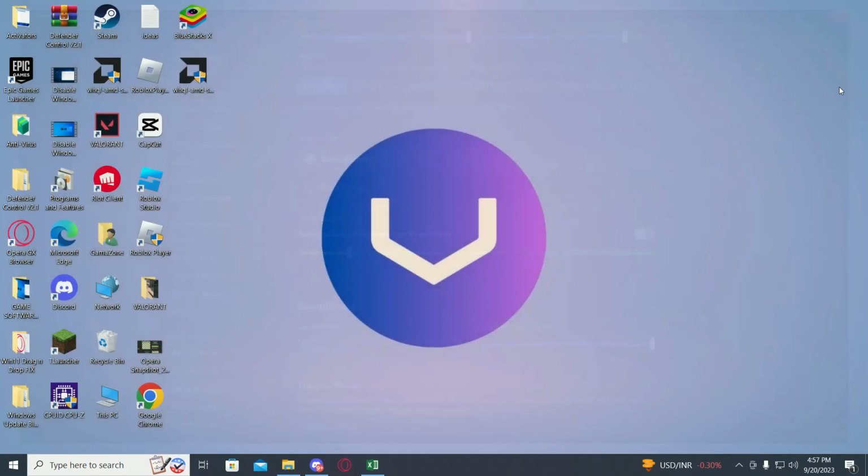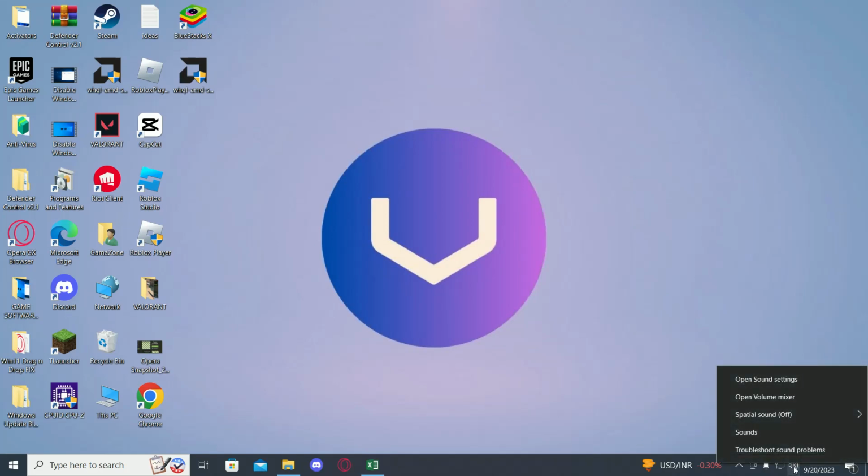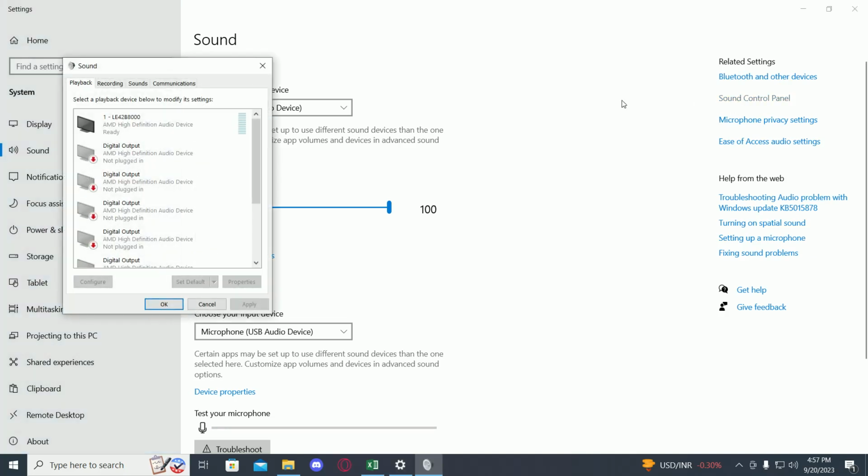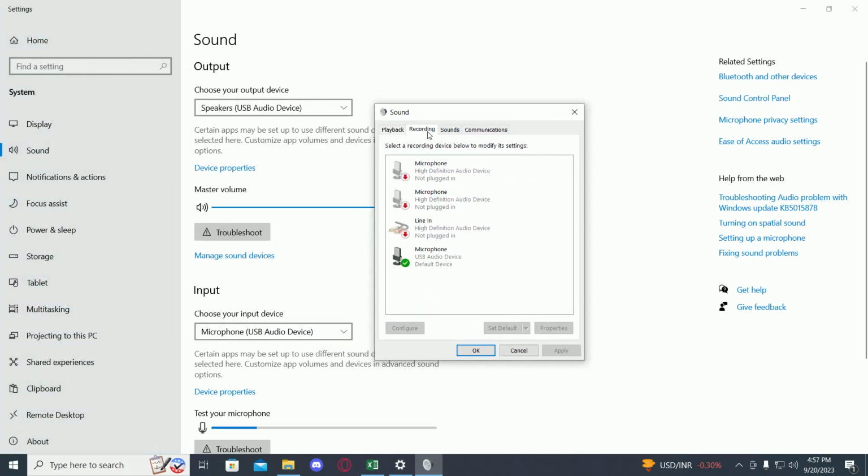Once you have done these settings, go on to your taskbar, then right click on the volume button, click on open volume or open sound settings. Now click on sound control panel. Now over here go to recording.